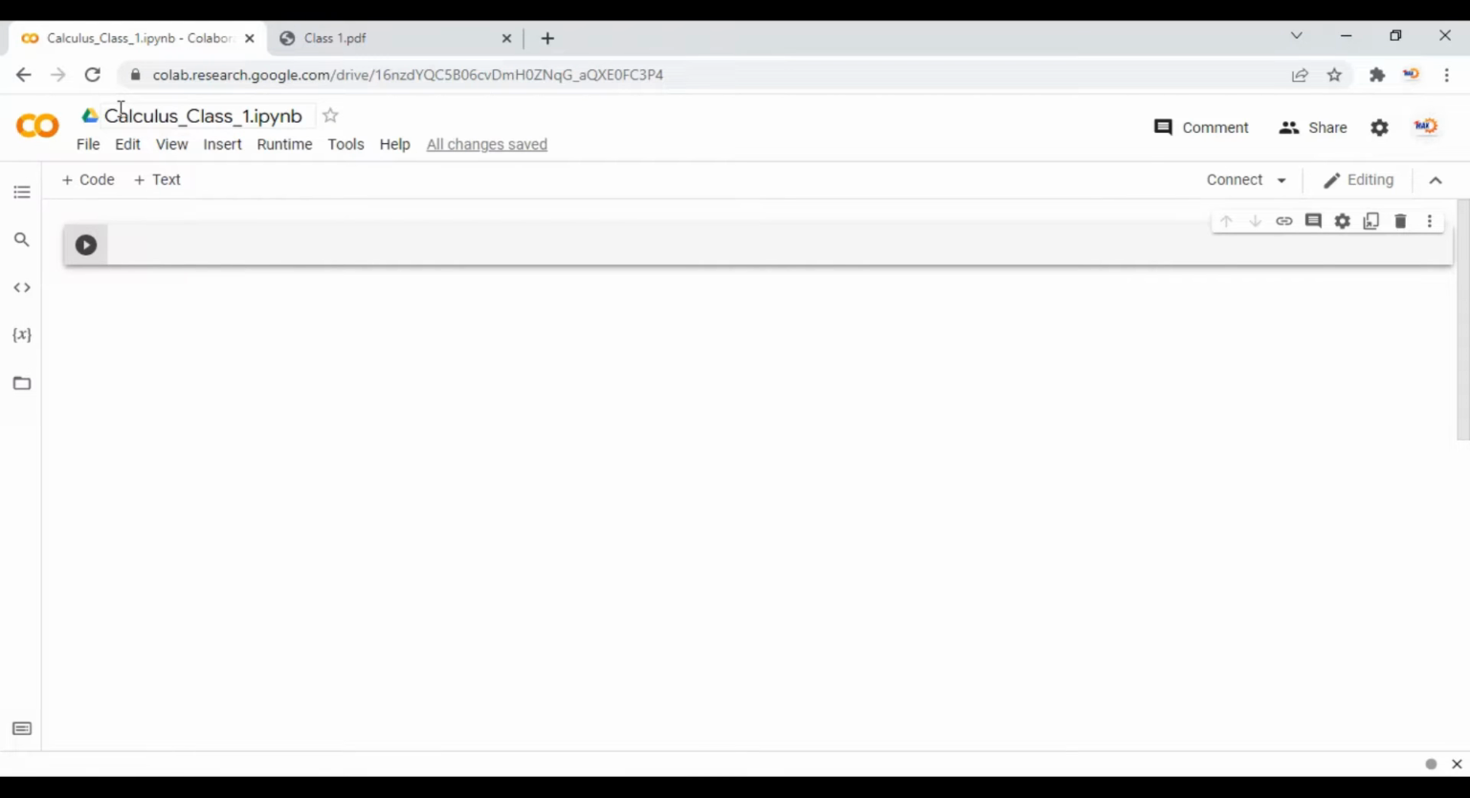If you want to edit something, change something, add a note, or add some code cells, you can always go back and do that in your Google Drive. Alright, so we can continue right there.